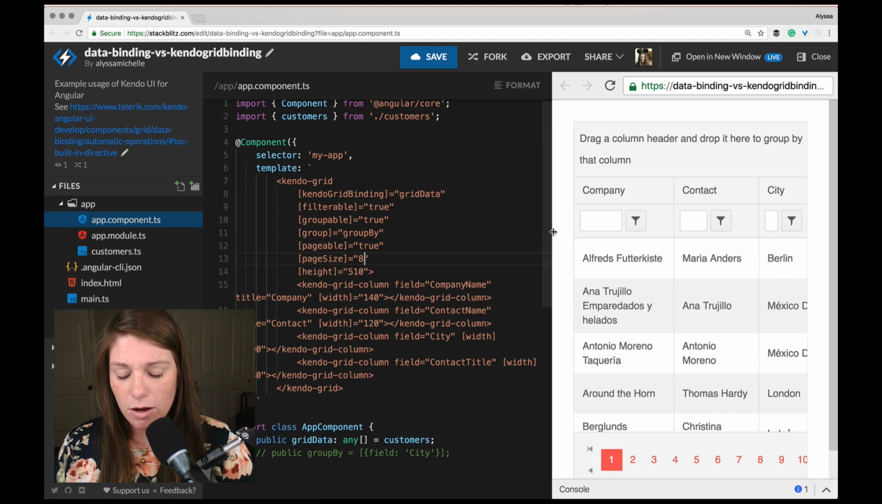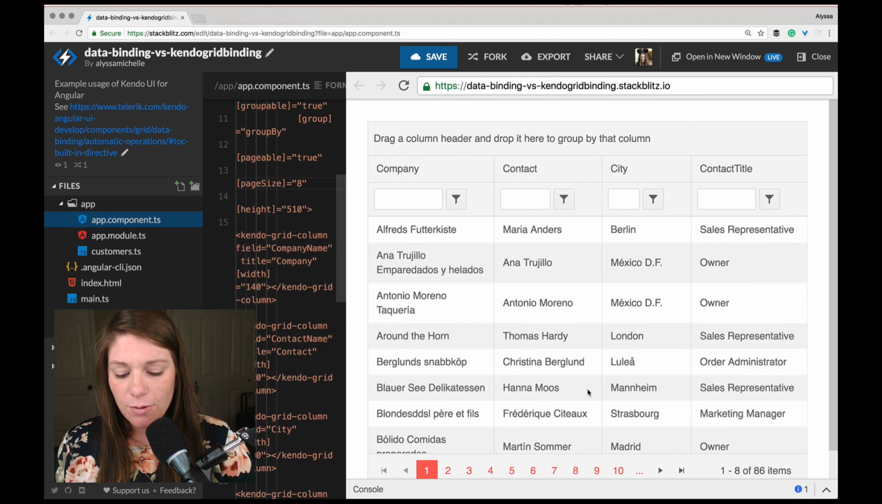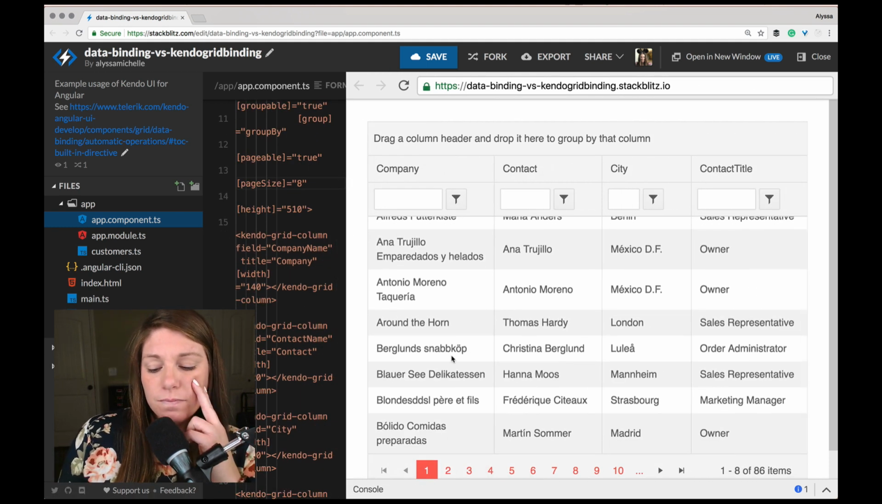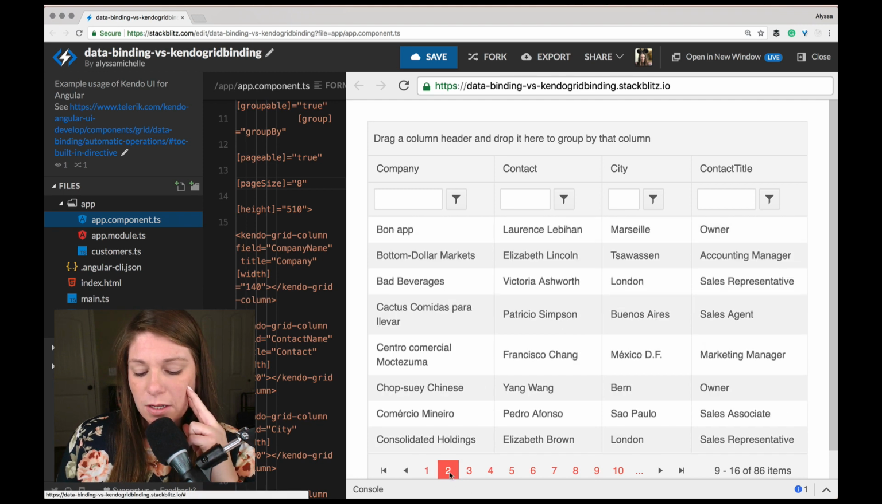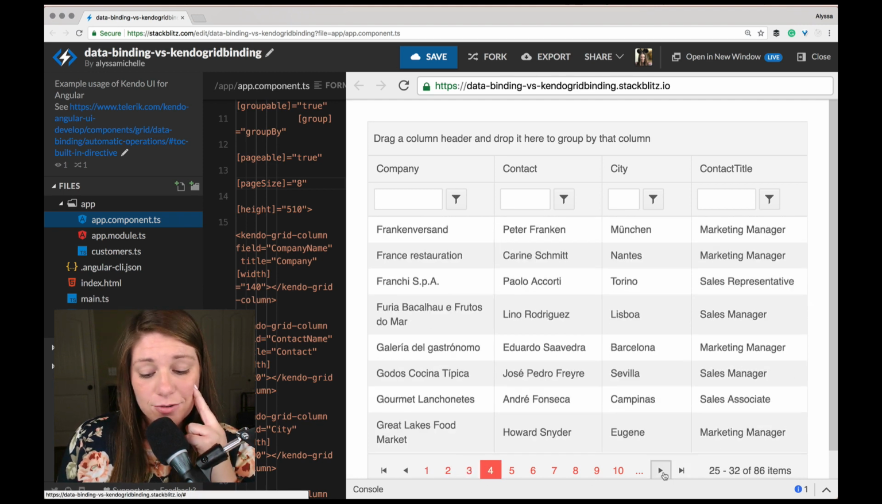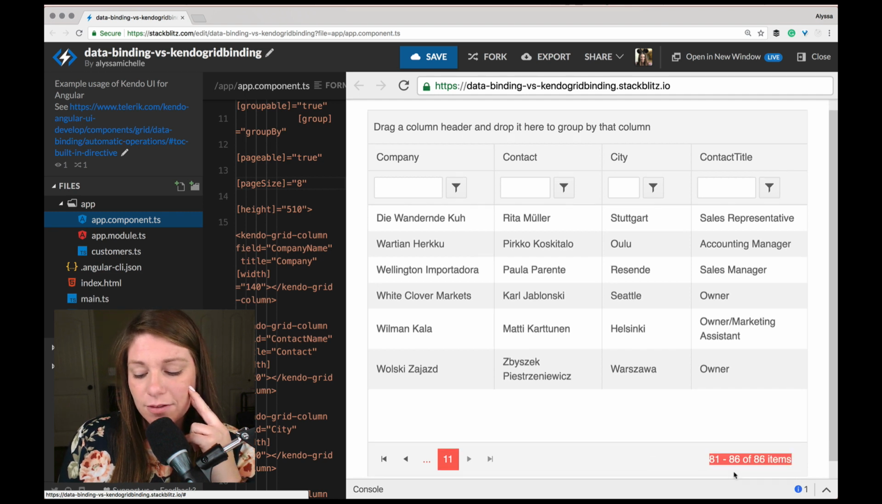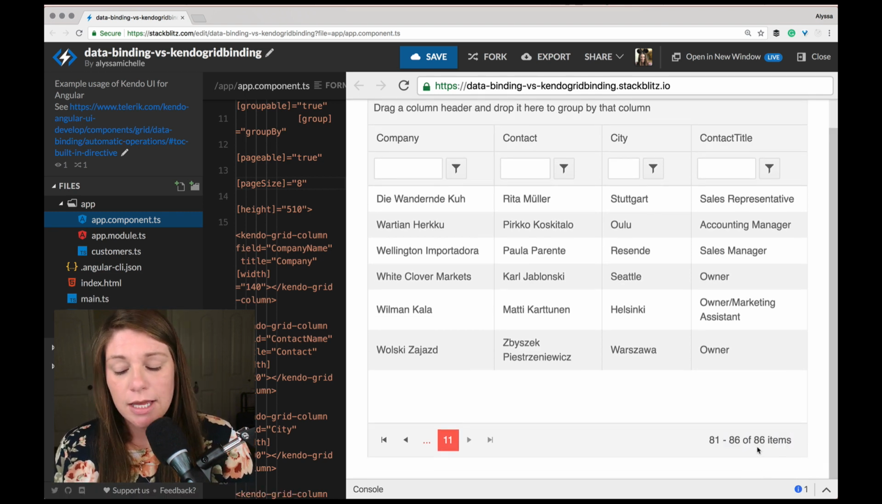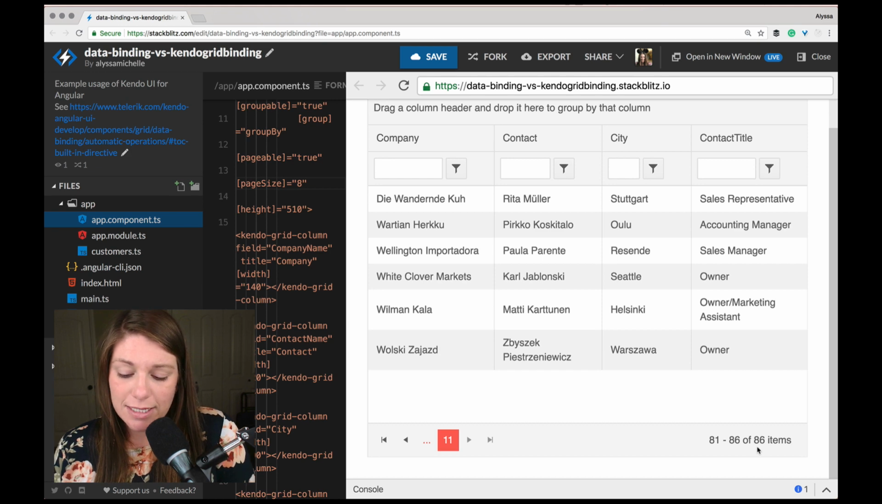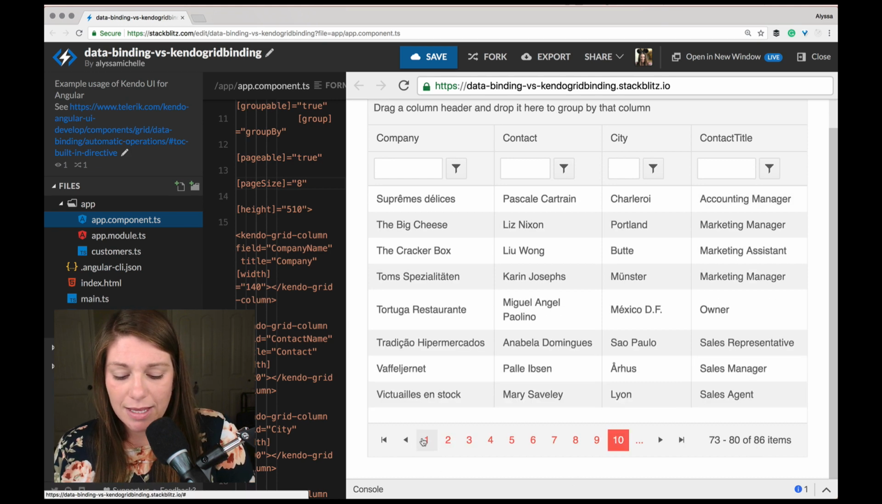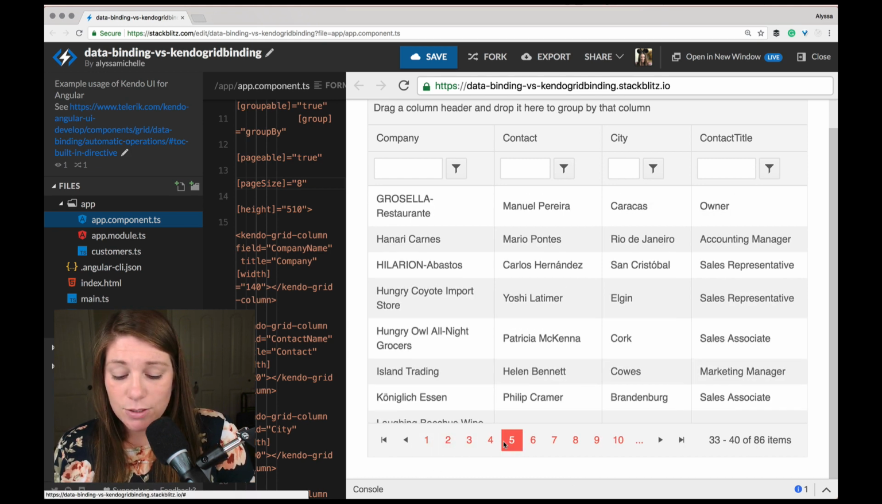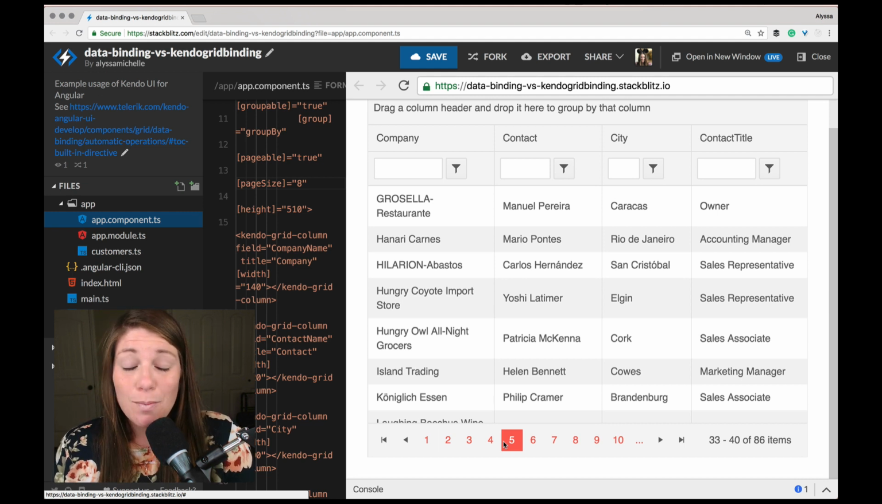Let's actually make our chart a bit bigger. So now we have all of these pages that we can click through, and then we've got the arrows to go to the very end if we wanted. And of course, the lovely navigation here that says you're at 81 through 86. But yes, I absolutely love how easy it is to use paging, but what's even more fun is all of the customizable features that we have on the paging.